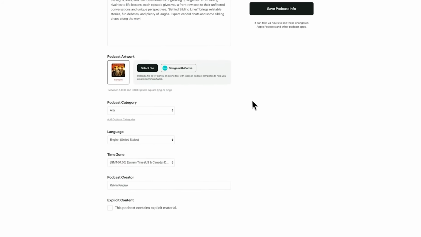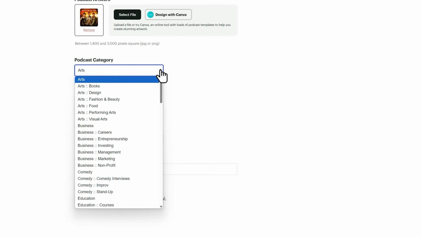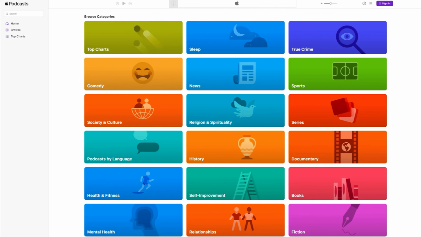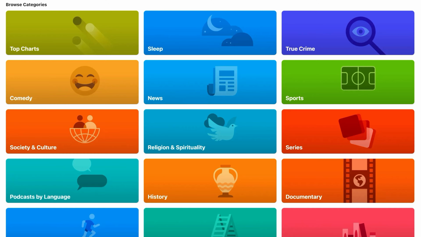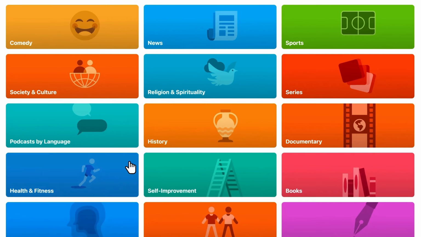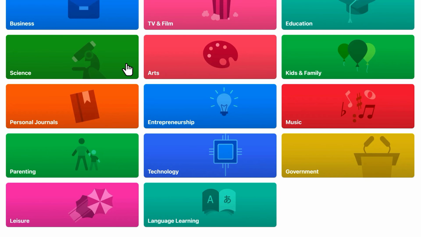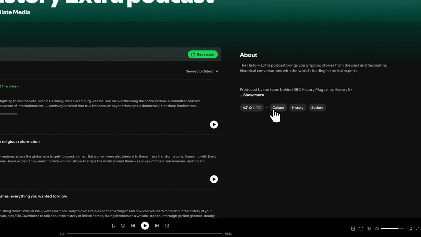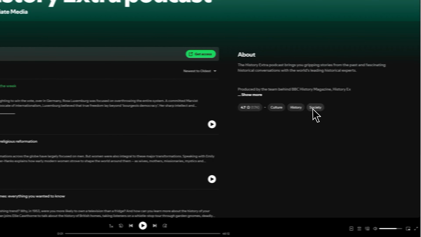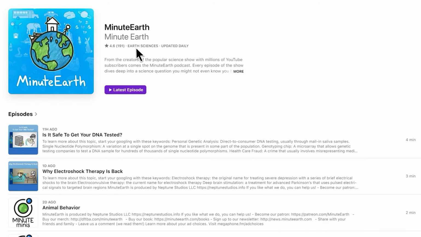The third thing you need to do before submitting to Apple Podcasts is pick a podcast category. Apple Podcasts will split their directory and charts into different categories. So things like history, fitness, and science. Other podcast directories like Spotify use 3 categories, but Apple Podcasts only uses your first category.